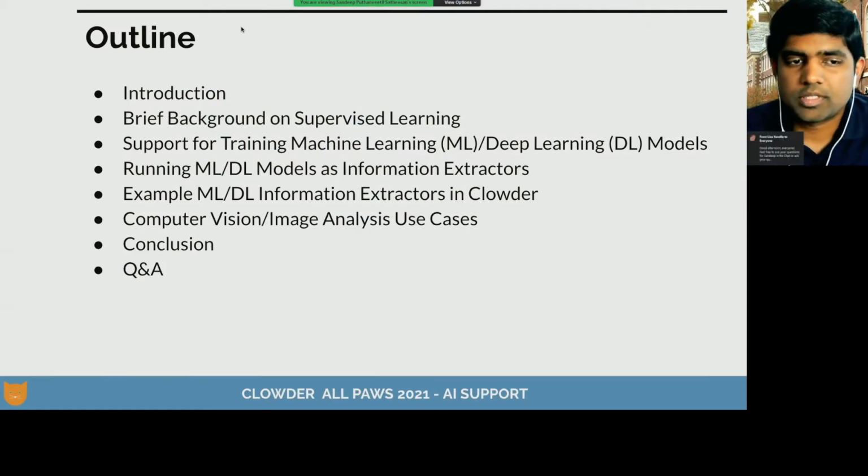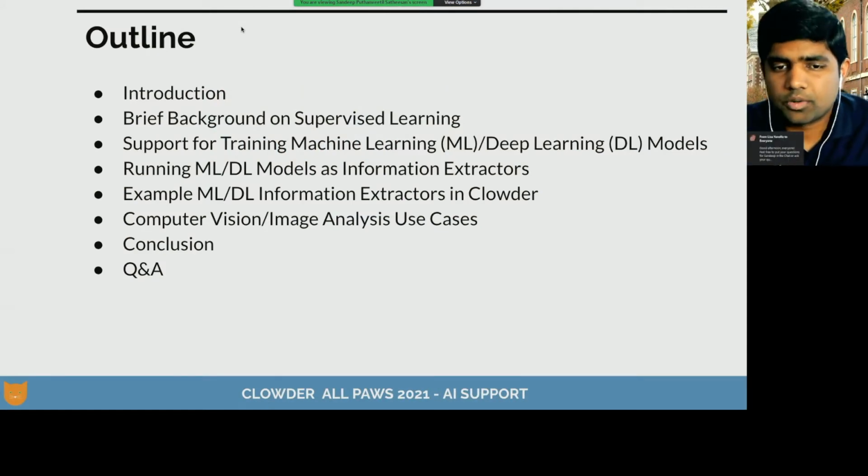So we'll start with a little bit of introduction and a brief background on supervised learning. We'll look at the current support for training machine learning and deep learning algorithms in Clowder, as well as how to run them using Clowder. And we'll also look at some example extractors that we currently have that run using machine learning and deep learning models. We'll also look at some previous use cases based on computer vision and image analysis. We'll conclude, and then we'll leave some time for Q&A at the end.